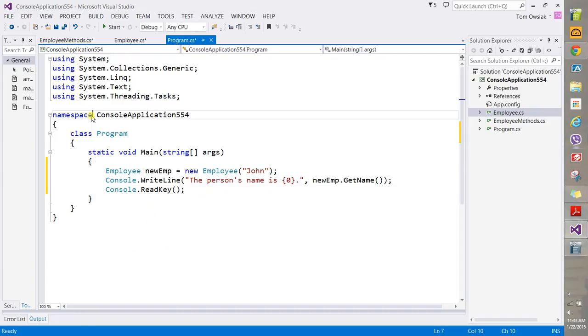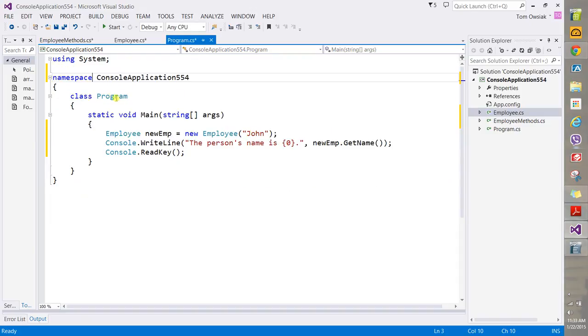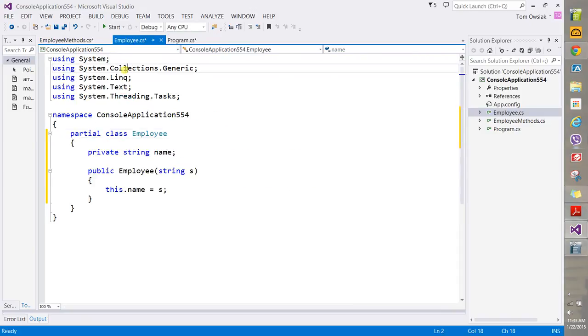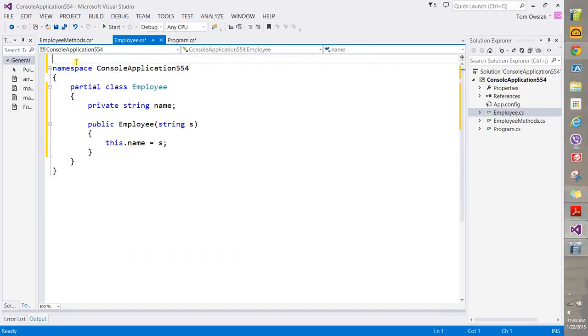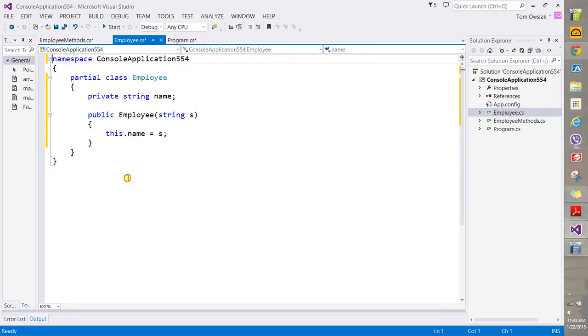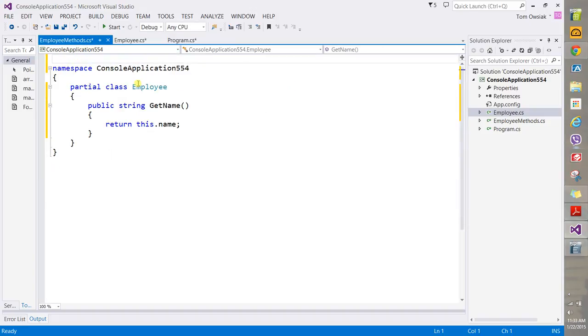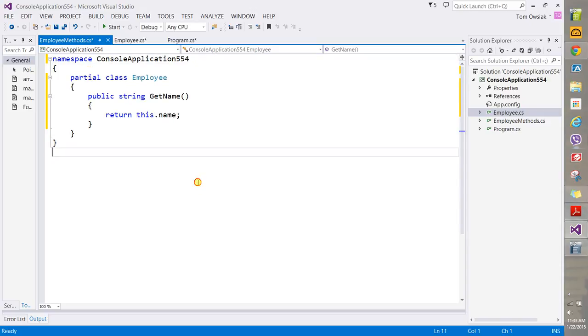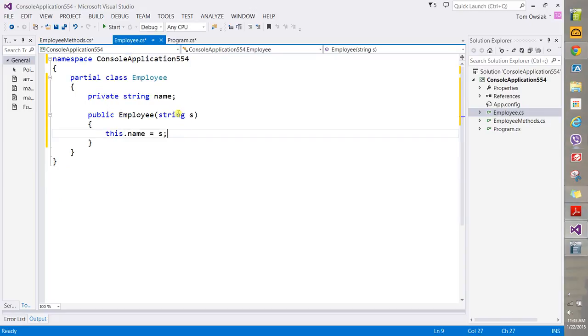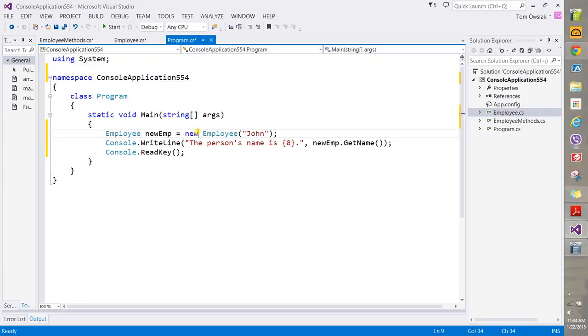Okay, so right click, organize the usings, remove the unused ones, go into employee.cs, right click, organize usings, and notice all of them are removed. Right, there you go. Employee methods, right click, organize using, remove unused ones. Again, all of them are removed. So these become really simple now. You see this? Okay, so we get the get name method present in employee methods.cs. We have the constructor and one private field in employee.cs, and program.cs creates the employee object and calls the get name method on the object.